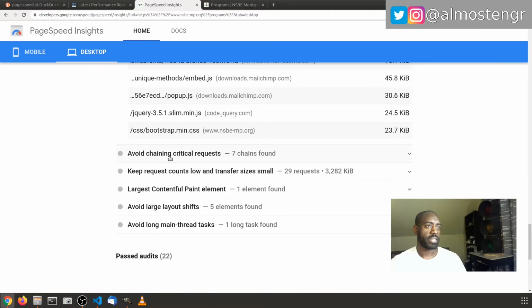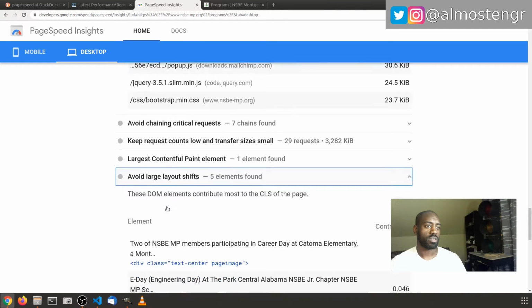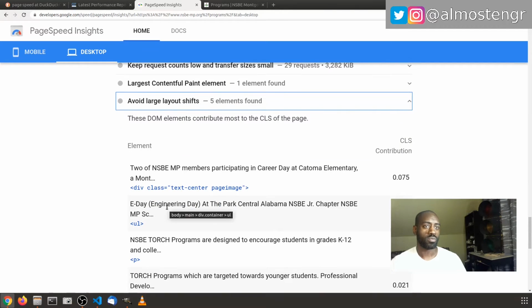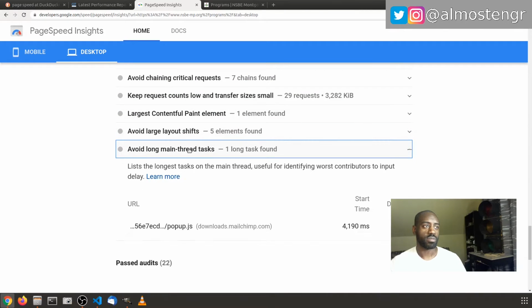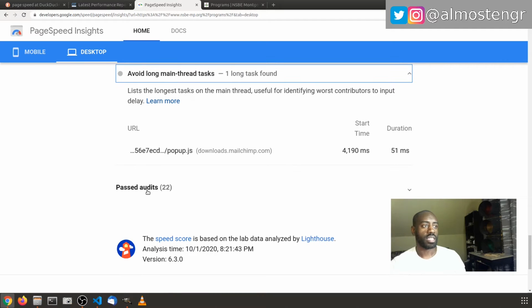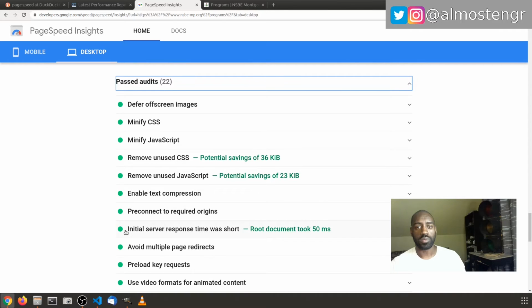All right, it gives some other recommendations, but these recommendations down here, they don't have a color, and so they're not as critical. But you can attempt to implement the information that is mentioned here, even though it's not as critical. And then the past audits, it shows what was done correctly or well on your site.